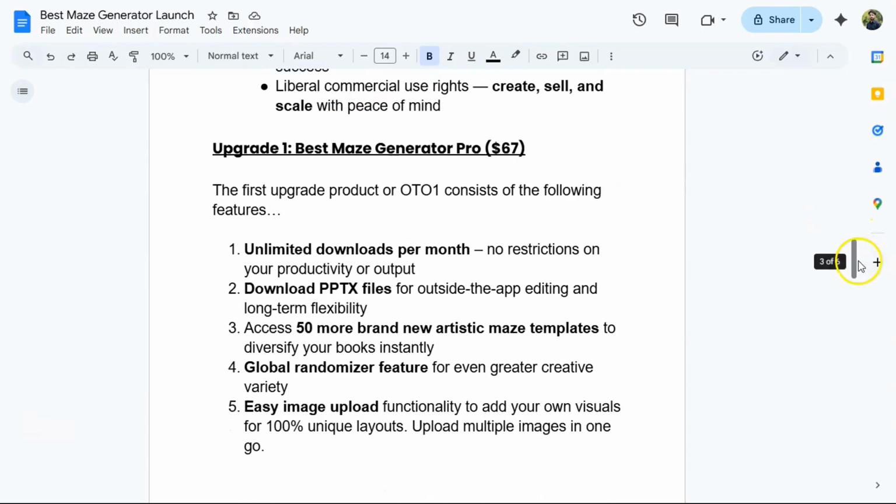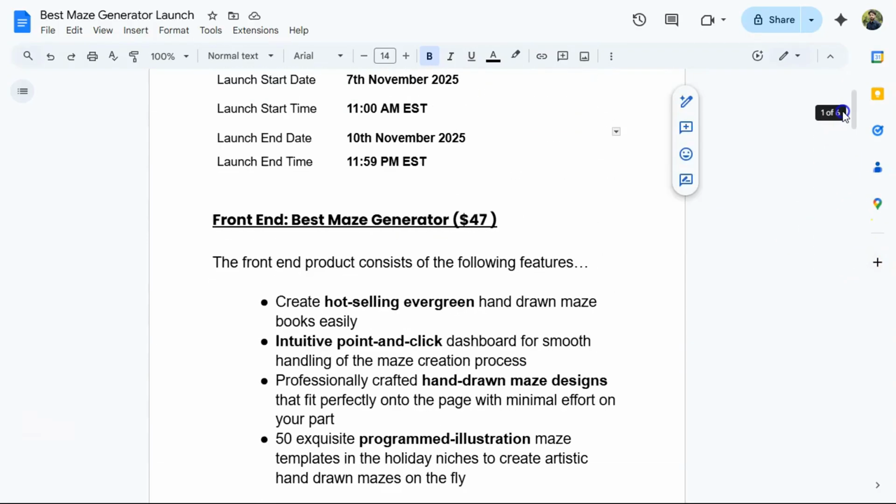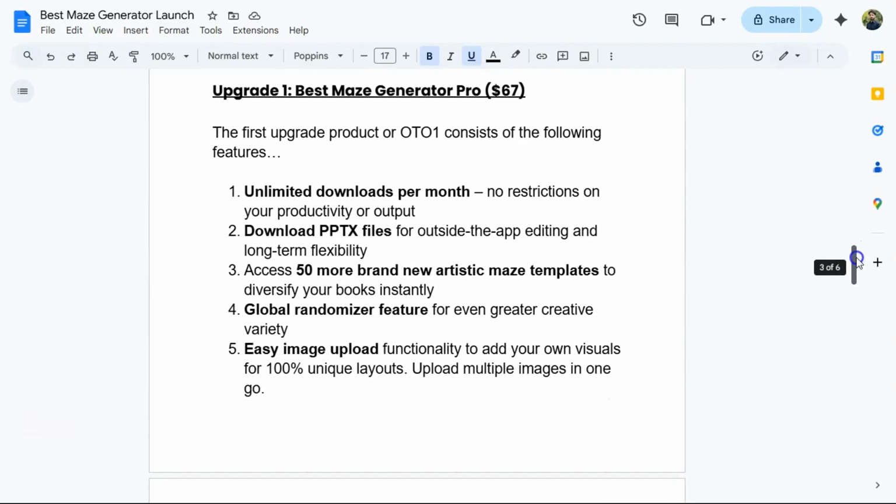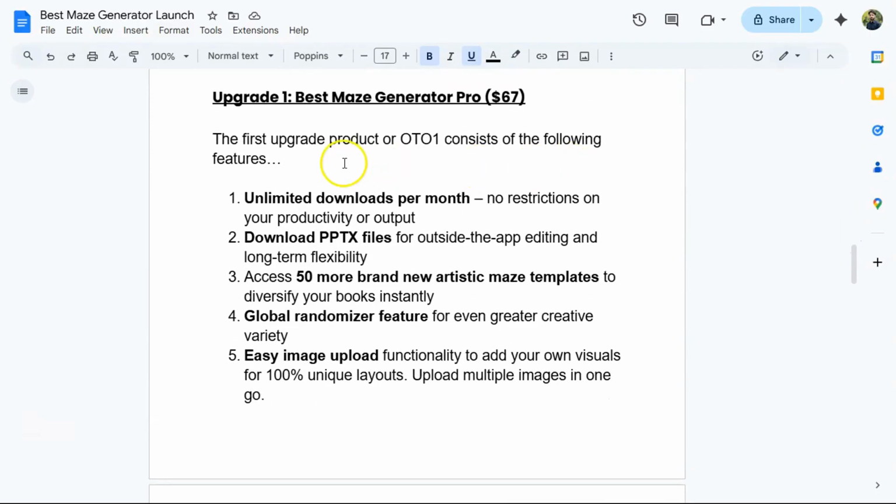So this is the front-end version. Everything is included for only $47 during the launch. After the launch, it would be $147. This is the time to get a massive discount on that.